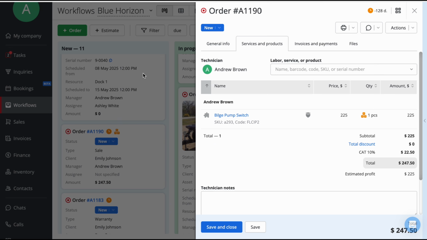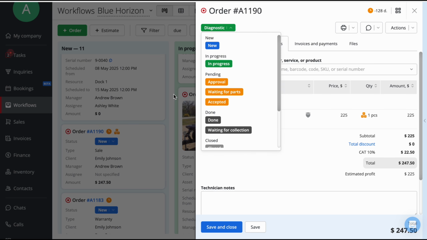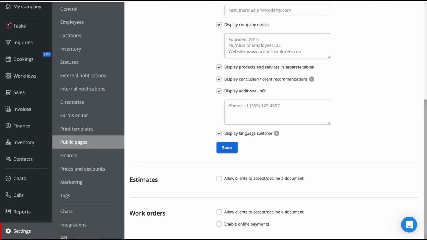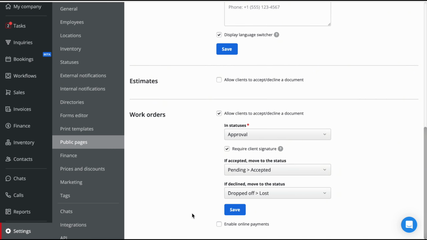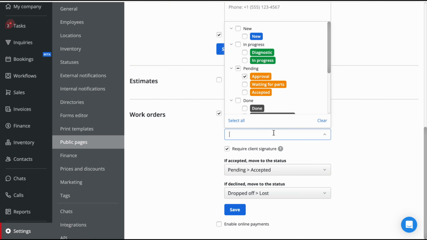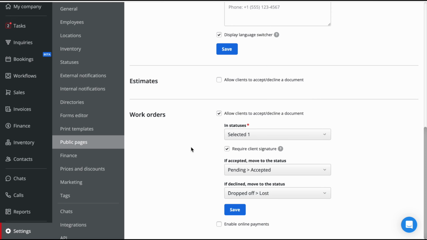You will create a new order, change the status to diagnostic, and after the diagnostic stage, you'll send the proposal to the client. To set it up, go to Settings, Public Pages, and in the Work Orders section, check the box Allow clients to accept or decline the document. Then specify which statuses will display the Accept and Decline buttons.